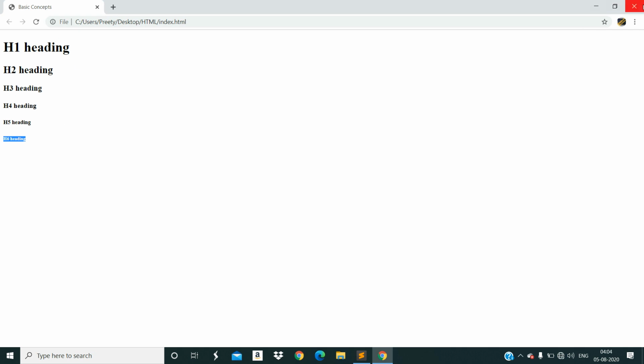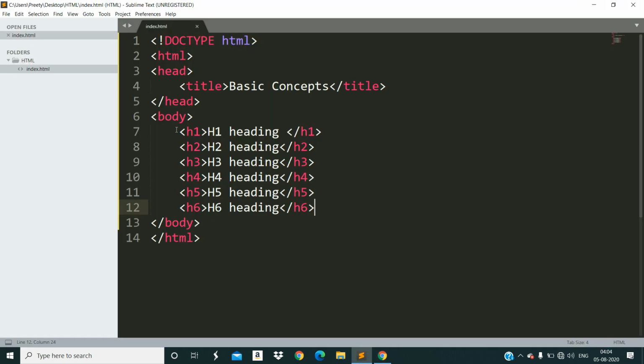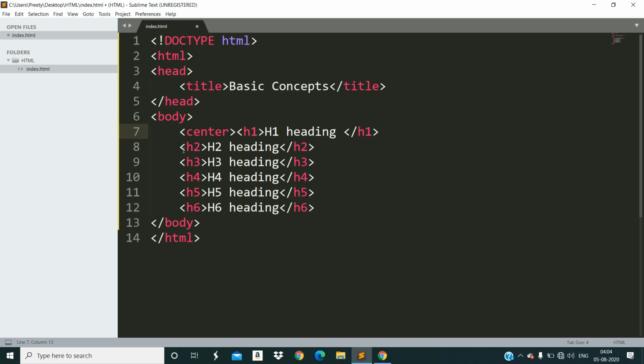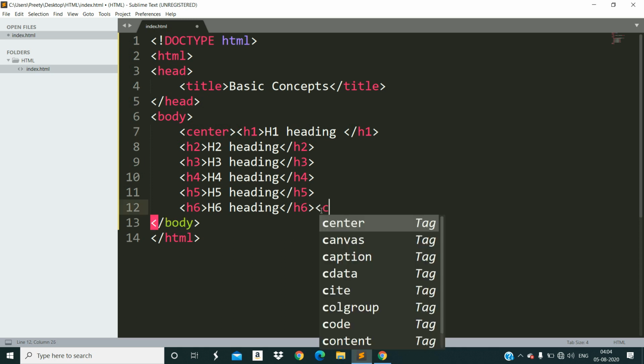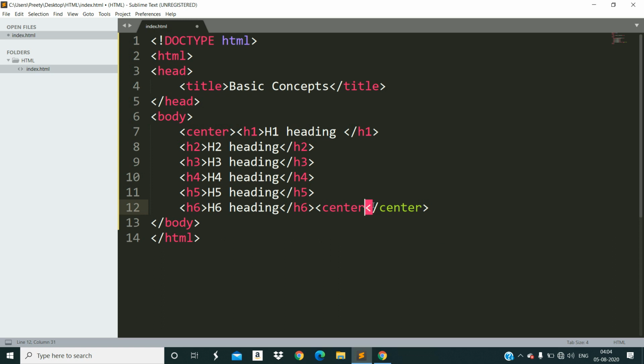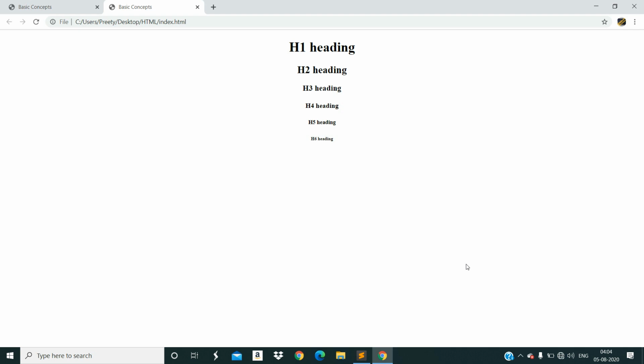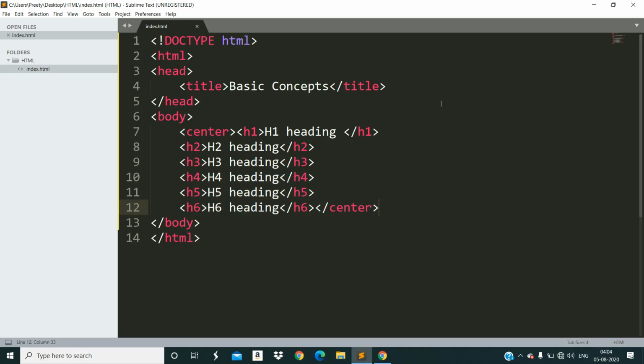Okay, now we'll discuss something about the center tag. In the last class I have already used it, but now you should know what the center tag is. For example, if I write center over here, and at last I mention center again, this is the opening tag and this is the closing tag. Now I'll save and open it in the browser again. See, the center tag aligns all the things at the center. Whatever is written in between the center tags is aligned automatically to the center.